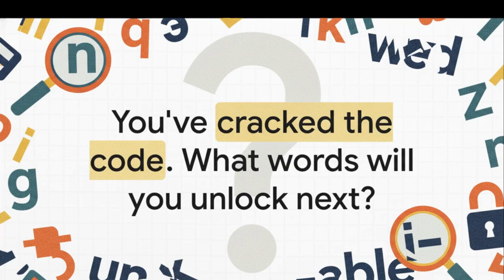So, you've cracked the code. From here on out, I want you to be that word detective. Start looking for these little pieces, these patterns in everything you read. Because now you know the secret. Every big, complicated word is just a puzzle waiting for you to solve it.